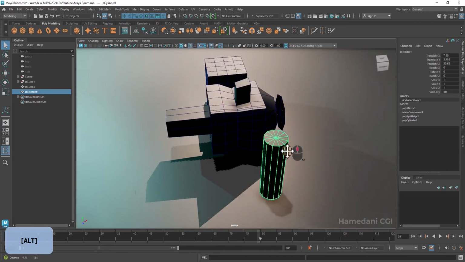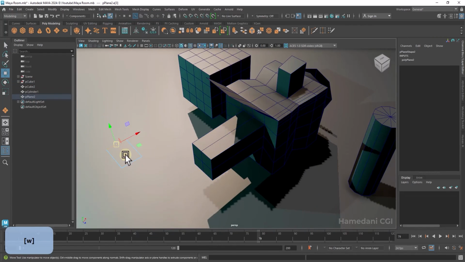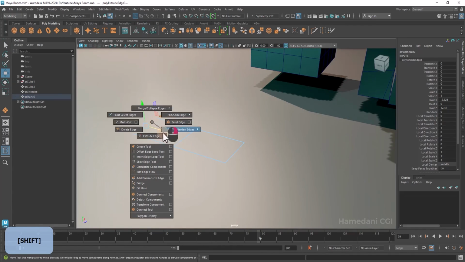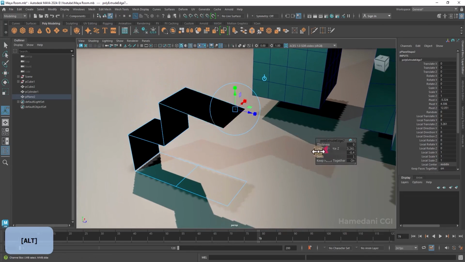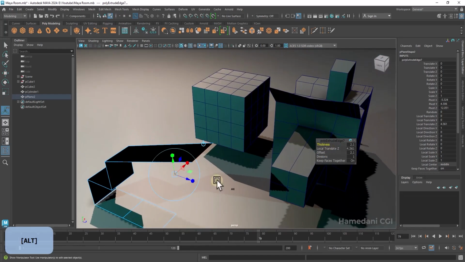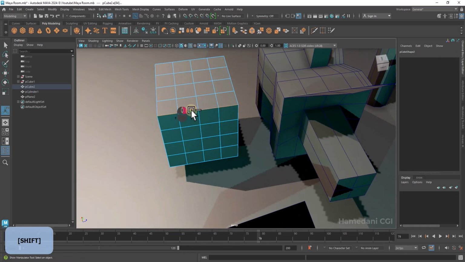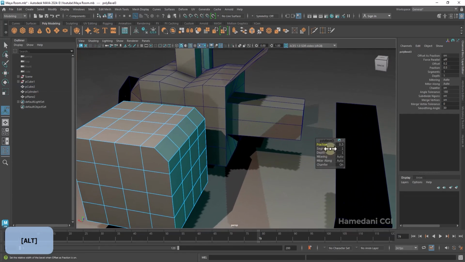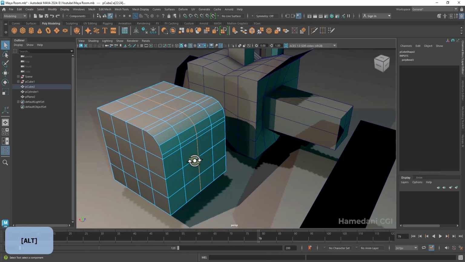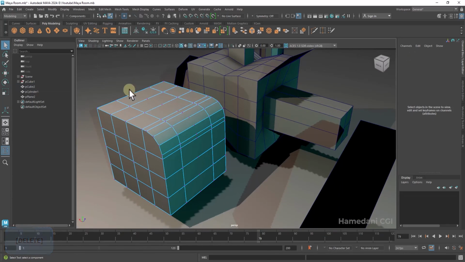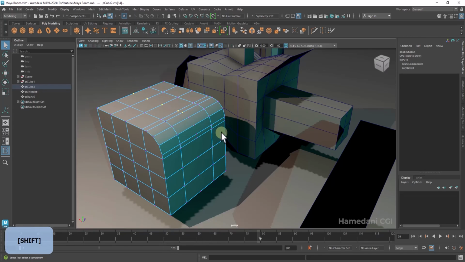Edge components and their tools. Extrude edge. And the next is bevel. Bevel edge. For delete edge, when you select this, there are two ways. Press delete. When you press delete, the vertex remains on the object. If you don't want that, select your object and Control Backspace.